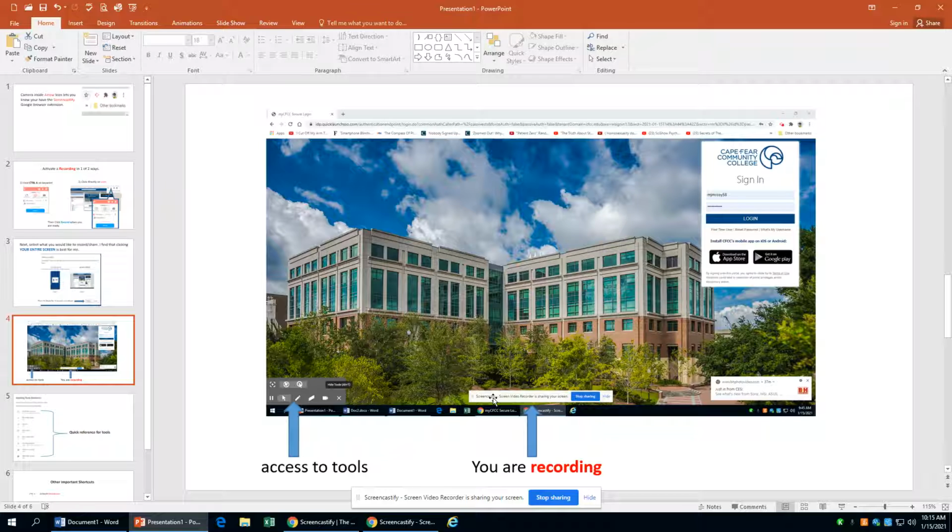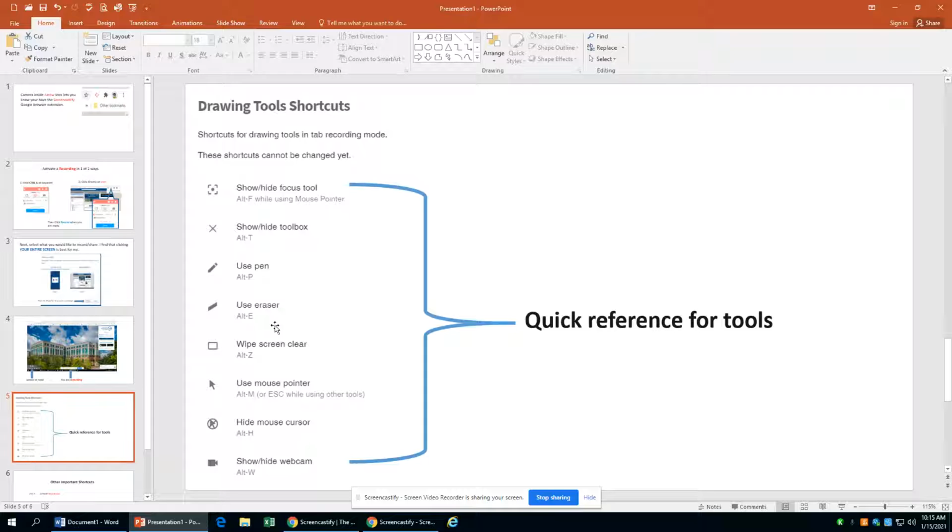Now, one way to get around using all of these on-screen tools is to think about learning and using your quick keys or your shortcuts. These tools here can be activated or toggled on and off by using a series of quick keys. This is a reference guide to the tools you are most likely to use throughout a recording.